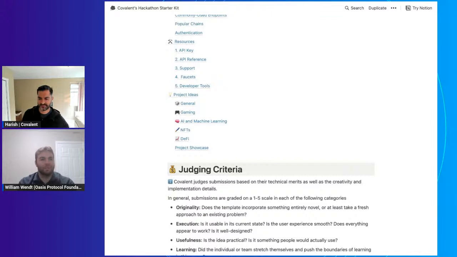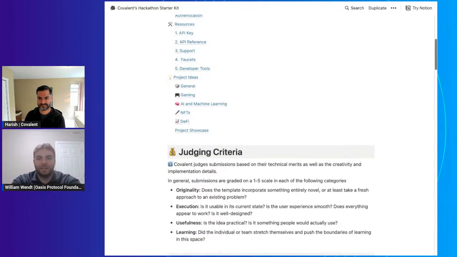But I would say for most DeFi applications or gaming applications or any of your hackathon projects, it's probably a lot quicker, a lot easier, and just a better overall experience if you use the Covalent indexer.